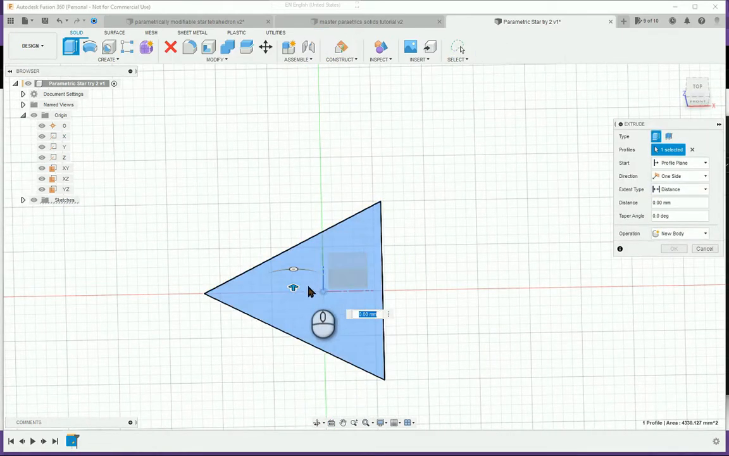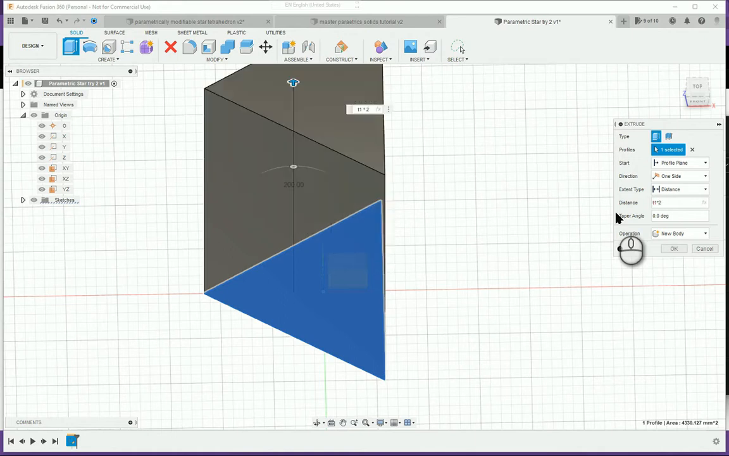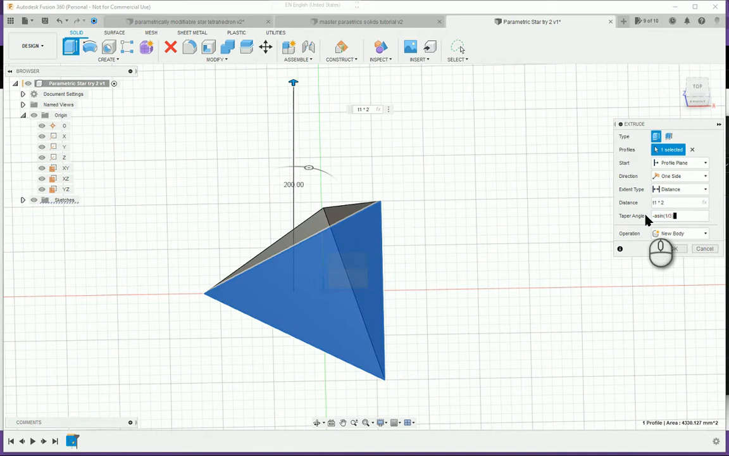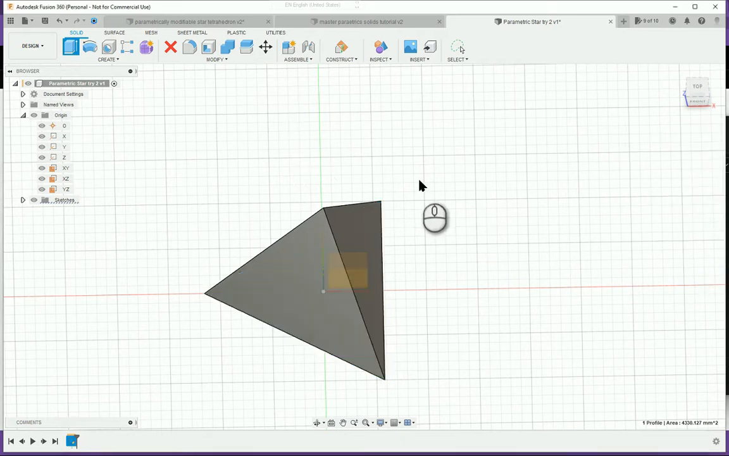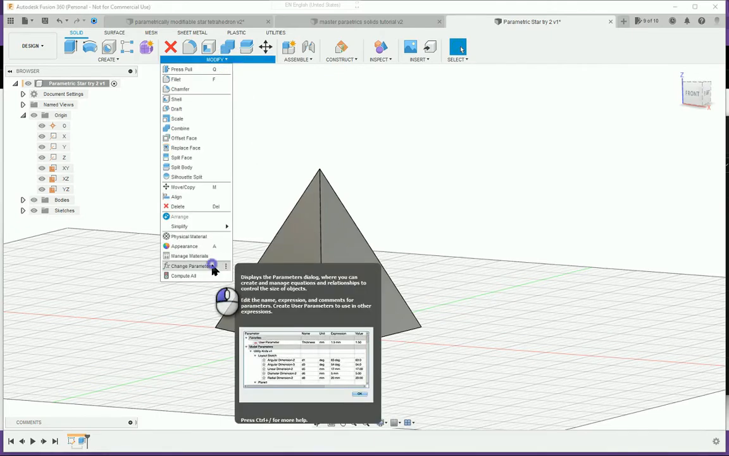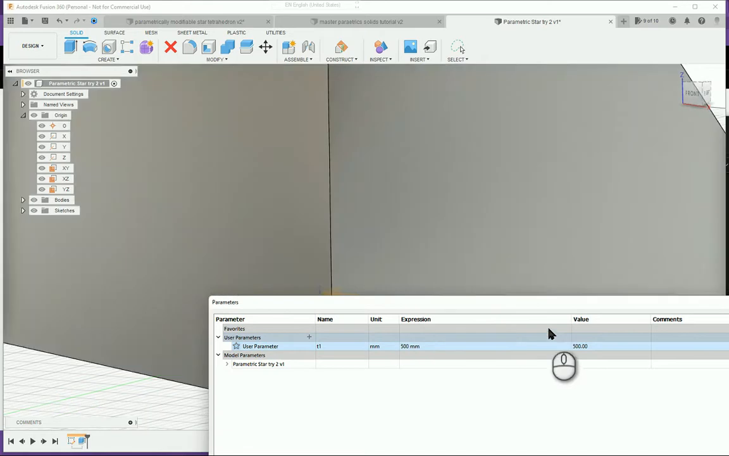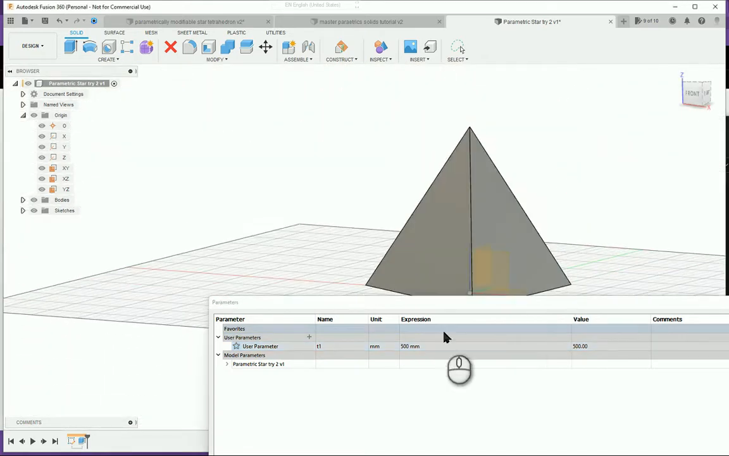Extrude the triangle upwards. Make the distance T1 times 2. And then make the taper angle negative ASIN 1/3. So that's a parametrically driven triangle. So I'll demonstrate that. You can change it to whatever size. I'm going to change it back to 100.